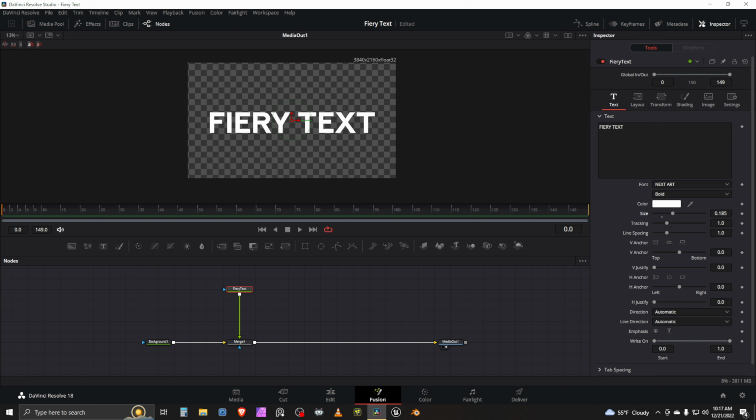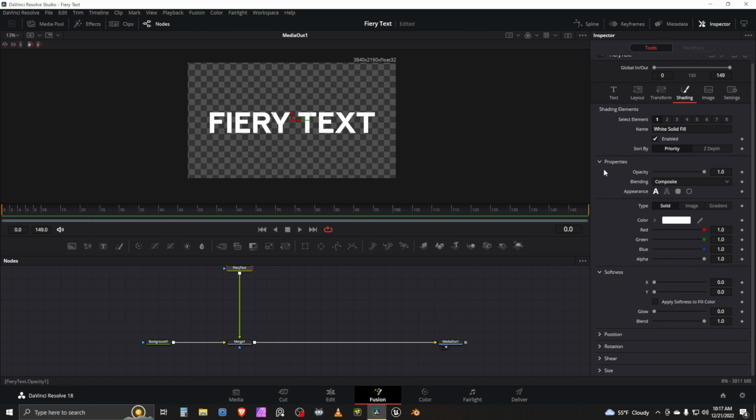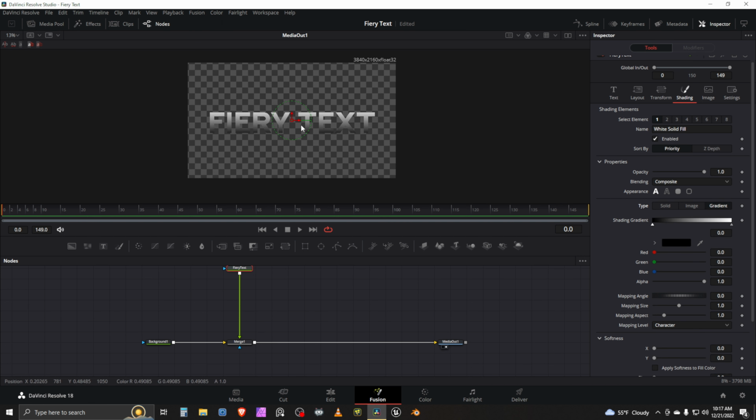And so that's pretty much all we're going to be doing here in the text tab of the text node. So now we're going to move over to the shading tab of the node. Words are hard. What we want to do is, we've already got our first element selected, and that's the one we want. We want to come down here to the properties type. We're going to change the type from solid to gradient. And that's going to give us a nice looking little gradient here.